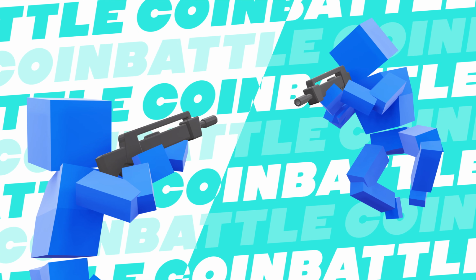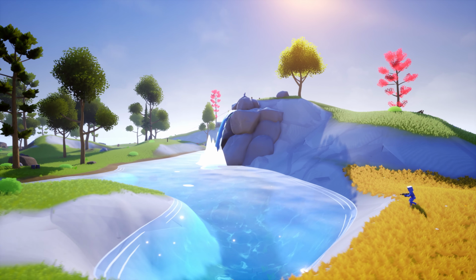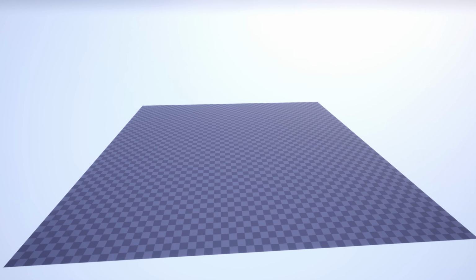In this week's episode of Coinbattle, we got started working on the map of Coinbattle. A map consists of many different parts. There's grass, there are rocks, there are trees, there are textures on the landscape, there's the actual landscape itself with hills, there's water, there's a skybox and much more. Okay, so let me tell you how we got started.